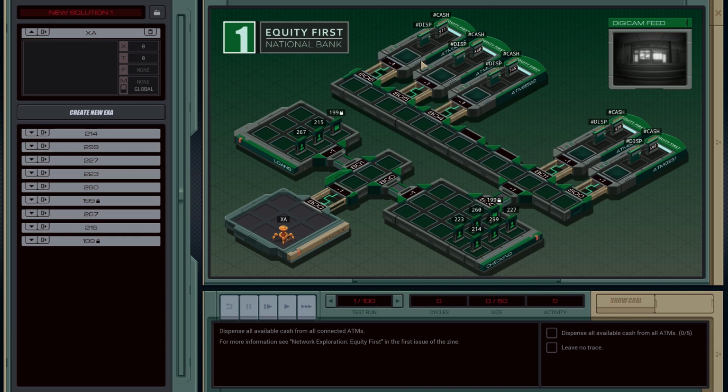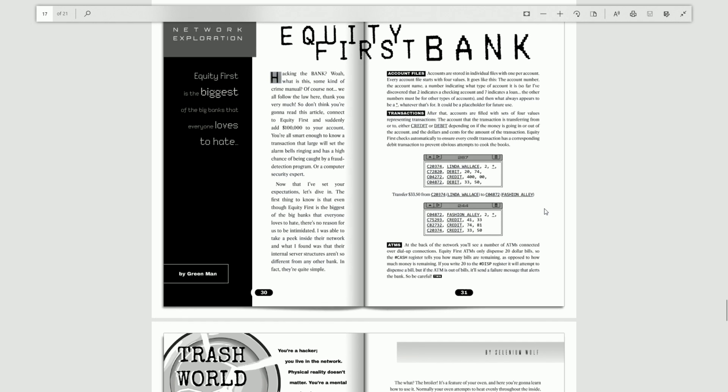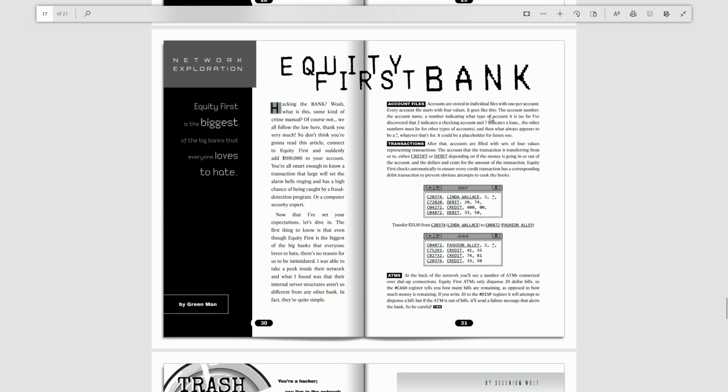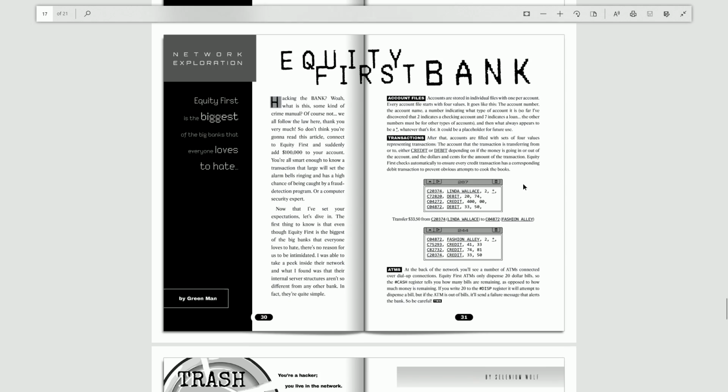Ooh, green and money-like. Okay. More information, view, network exploration, equity. First, in the first issue of the zine, we need to dispense all available cash from all connected ATMs. Interesting. All right, Equity First Bank. Account files. We don't care about account files as far as I know.